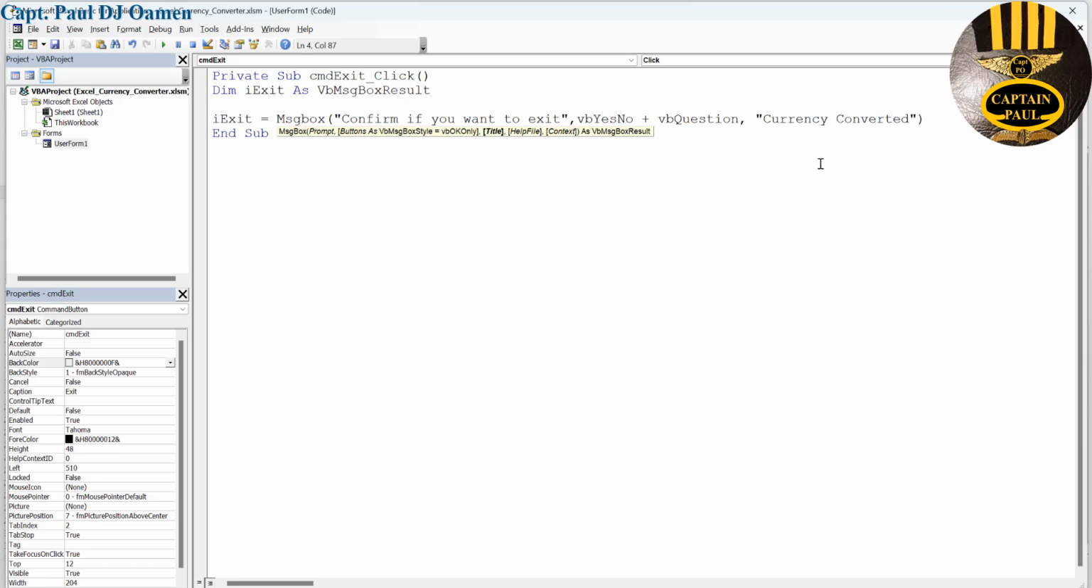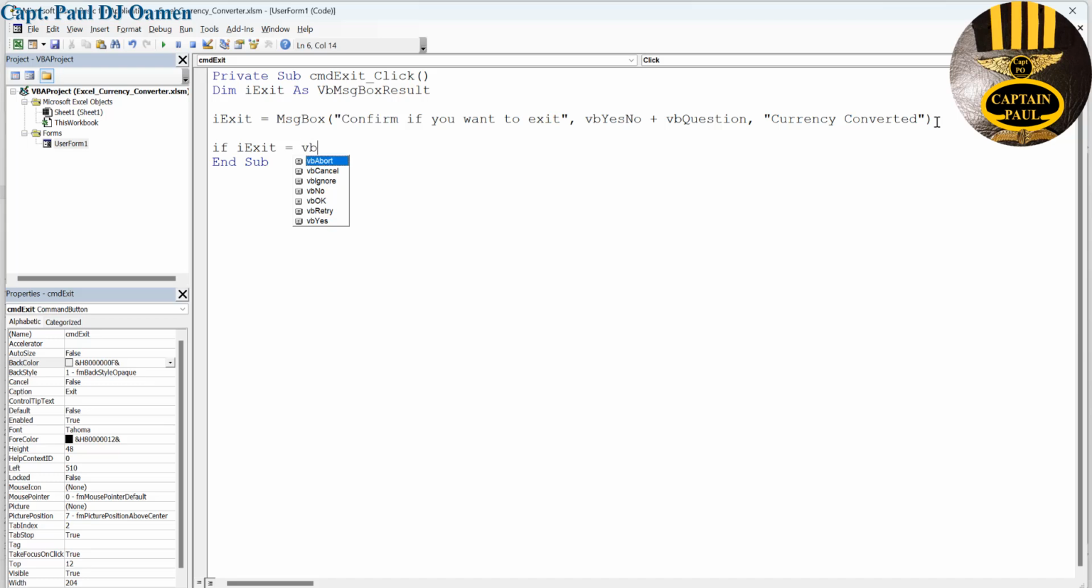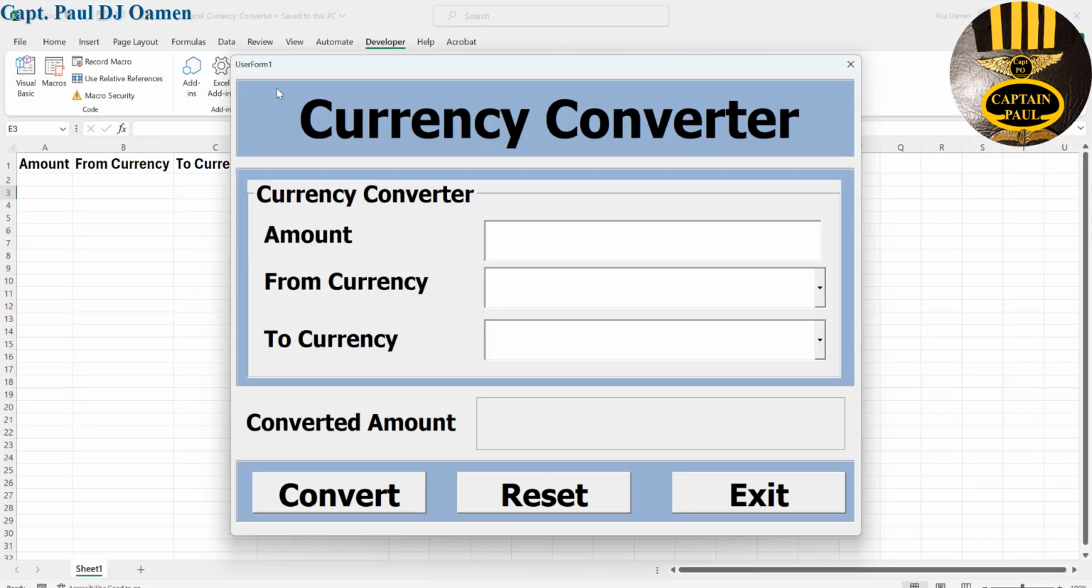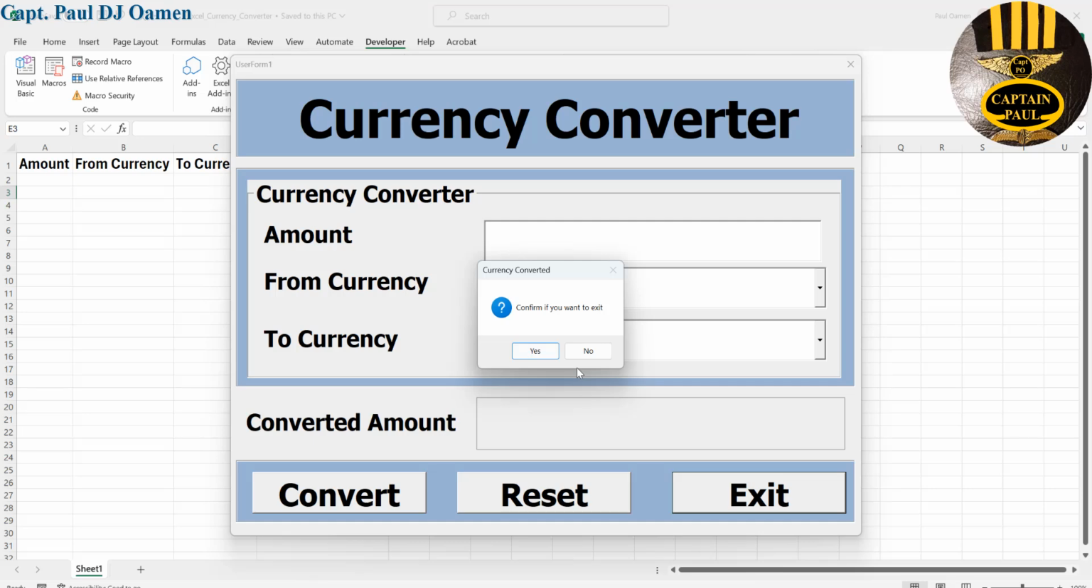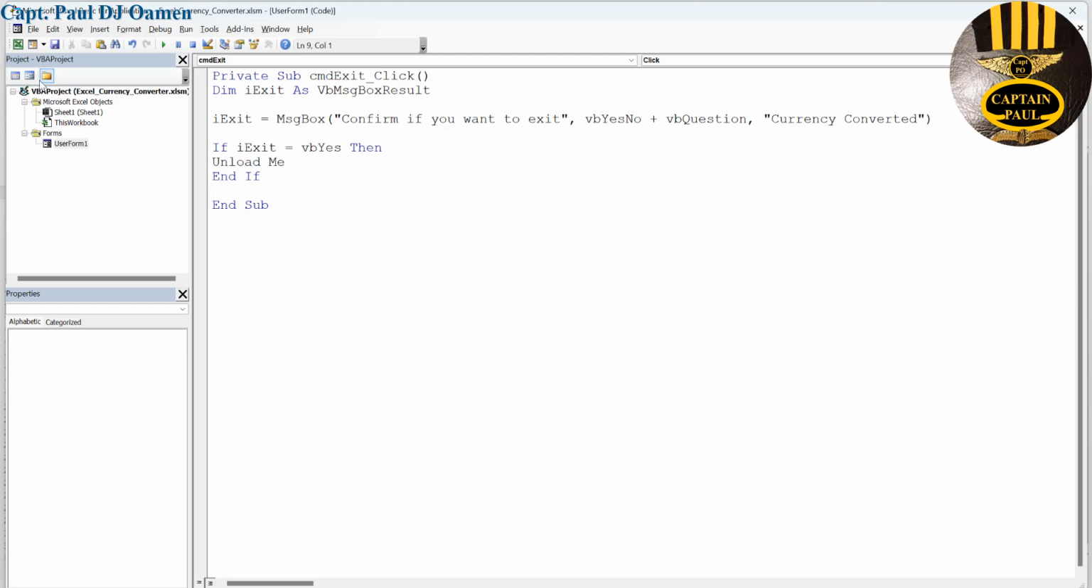There we go. And right underneath here, I'll then use a conditional statement to validate the selection made. If iExit equals vbYes, then Unload Me. That's it, as simple as that. Unload Me and just end it with End If. So if we try our program out now, let's run it and see what's going to happen. Click on run. There we go. Confirm if you want to exit. No, I don't want to exit. Yes, I do want to exit. So that is the exit taken care of.